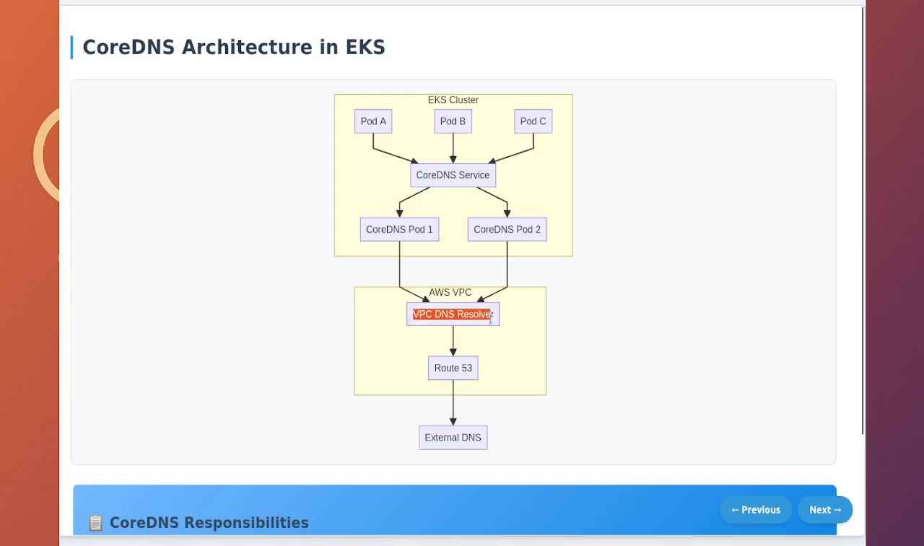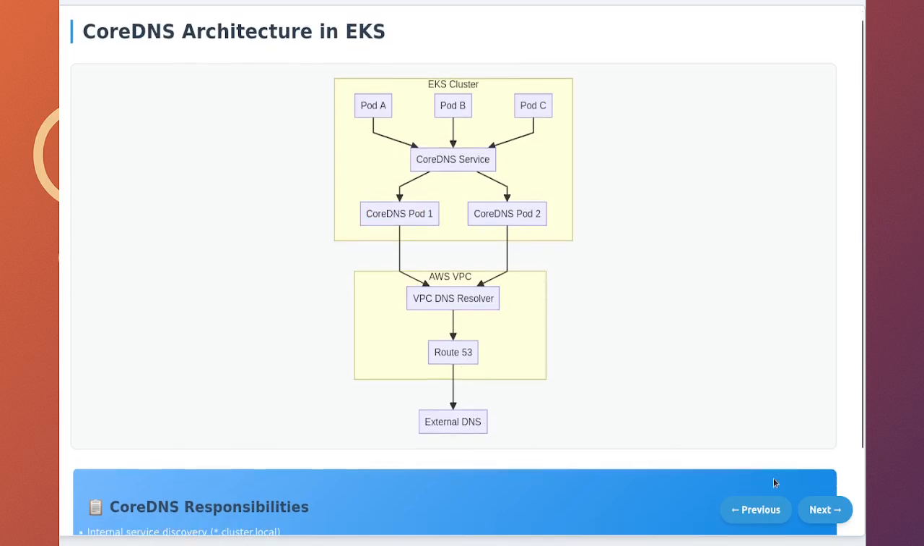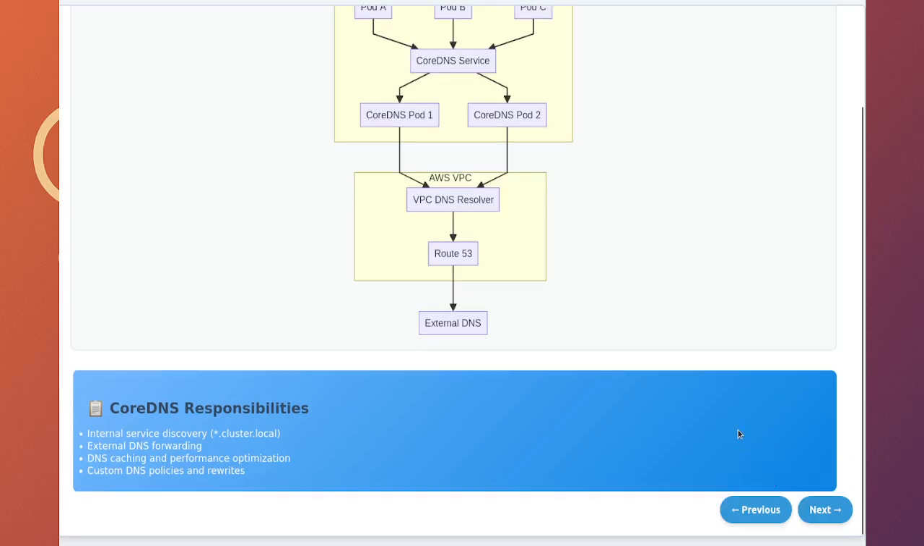When a pod makes a DNS query, it goes through several layers: the pod's local resolver, CoreDNS, and potentially AWS Route 53. Notice how CoreDNS sits between your workloads and the VPC DNS resolver. This positioning allows it to handle both internal Kubernetes service discovery and external DNS resolution. The EKS worker nodes inherit the VPC's DNS settings, which CoreDNS then uses for external queries. This seamless integration is what makes EKS DNS so powerful.